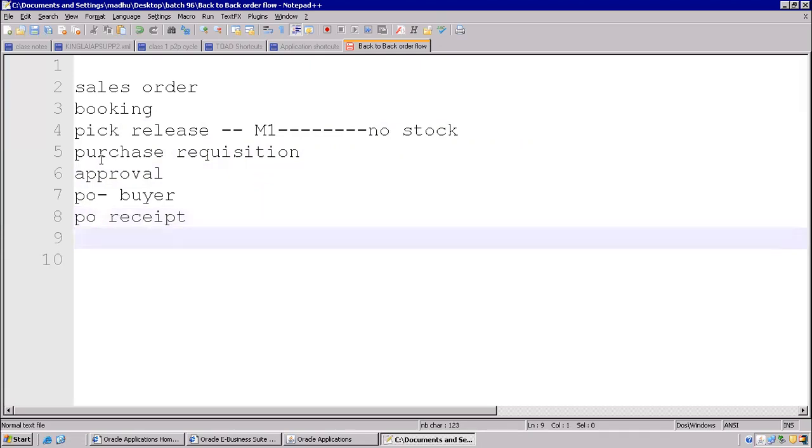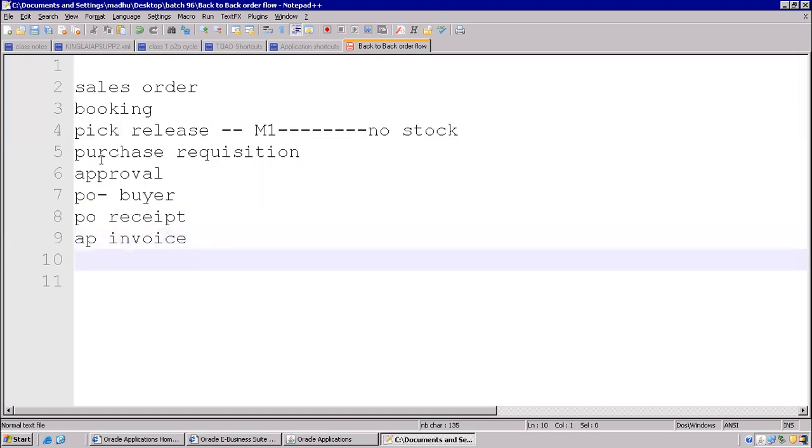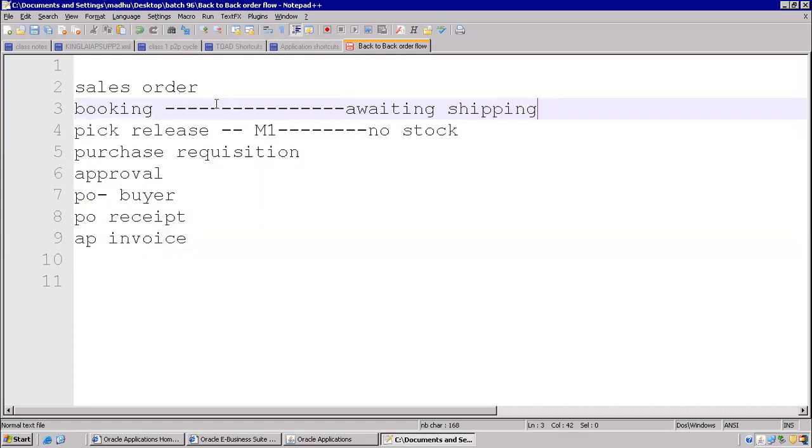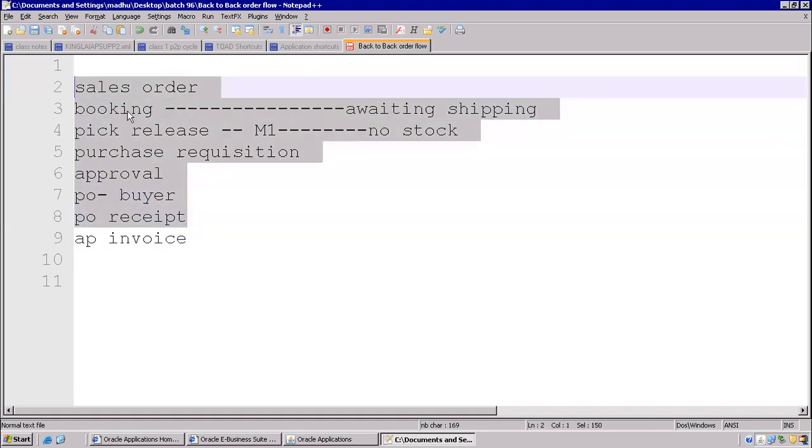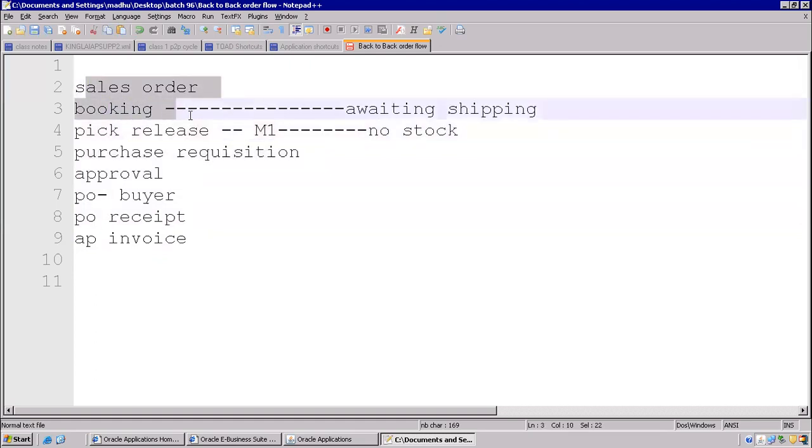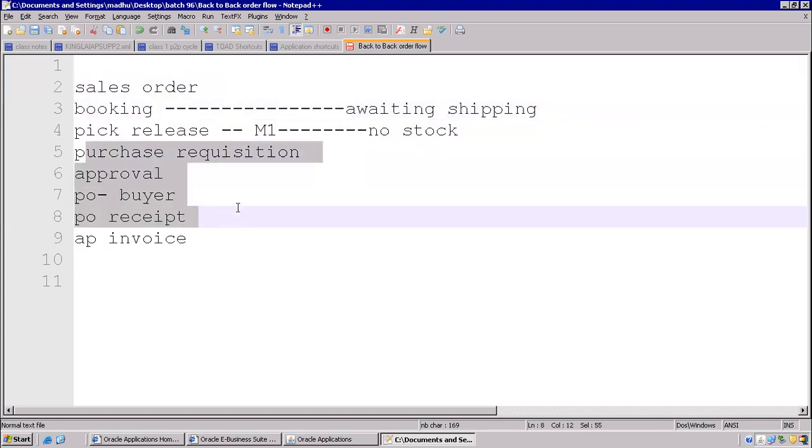Then after that, what is the next step here? The supplier will send an invoice. That's called an AP invoice. And now we should see awaiting shipping in the sales order line level status. Once you have awaiting shipping, you can proceed further with the pick release, shipping and all. So these are all the steps. Till here you have to do the same steps only. These two belong to the O2C cycle, and these all belong to the P2P cycle. It's a combination of P2P and O2C both.